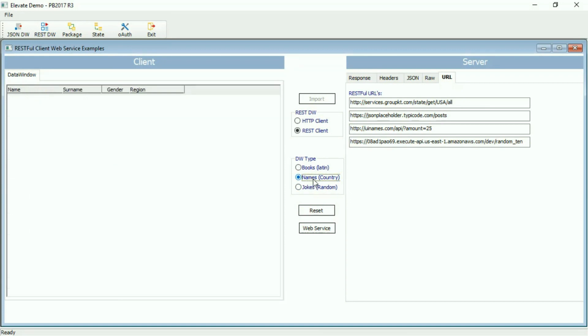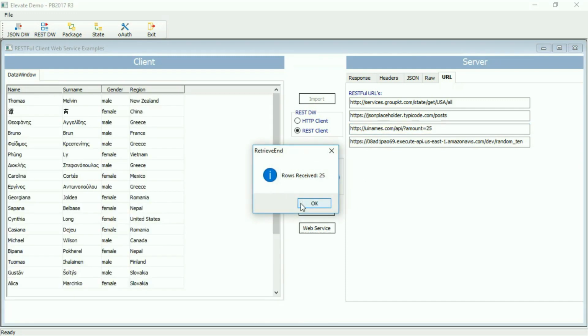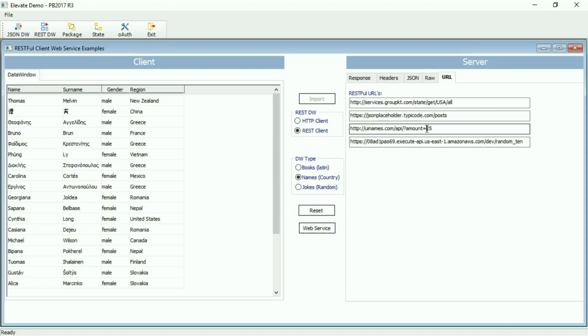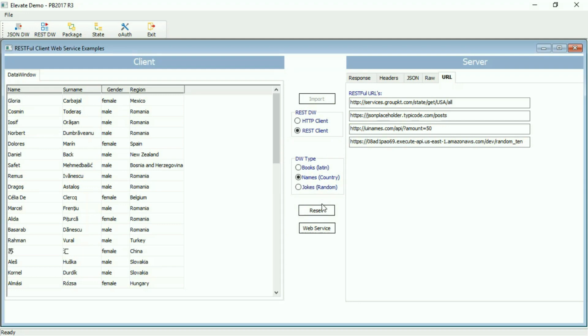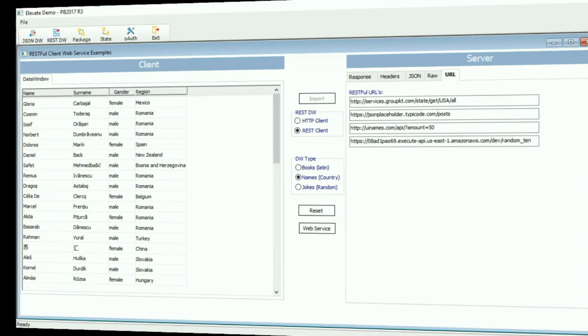Or we may be looking, for example, for country names, and this is this RESTful Web API here, and we'll call the web service. Again, it's returning us 25 rows. Notice that this is in real time, so if I change that from 25 to 50, and I call the web service again, notice the retrieve end indicates 50 rows that have been added to the data window buffer. So this is basically a very convenient way of taking two-dimensional data, rows and columns, and pumping it directly into a data window object. Let's look at the code behind all of this.